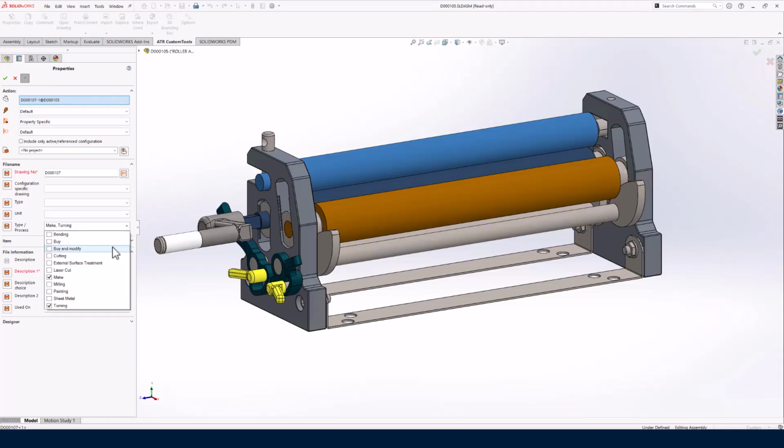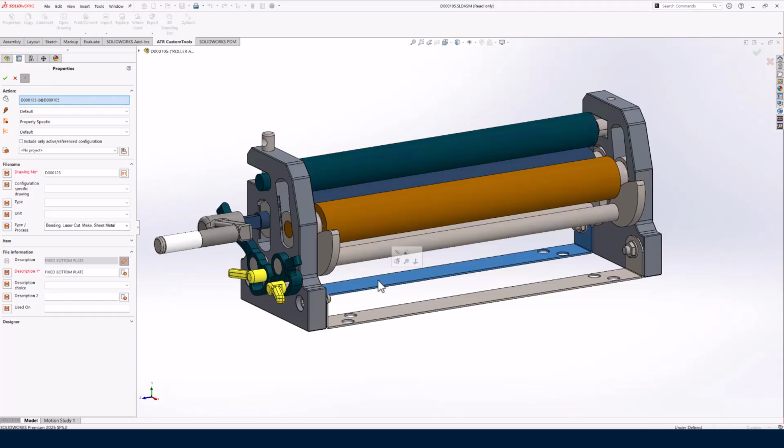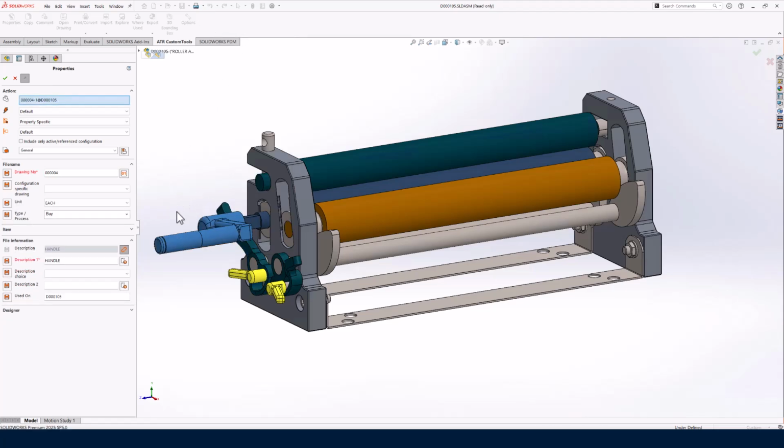But here we can define different properties that match the file and the processes it will undergo. And I can freely select different components in the graphics view and see the properties that we have made for these. And you can see that there are different properties assigned. If I select a subassembly, I can see that this entire subassembly is a buy-in component.